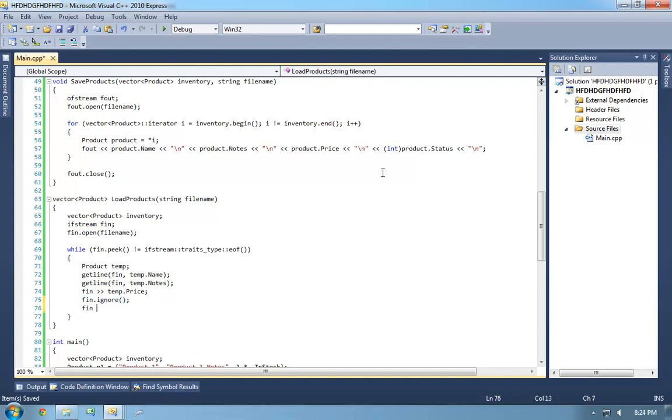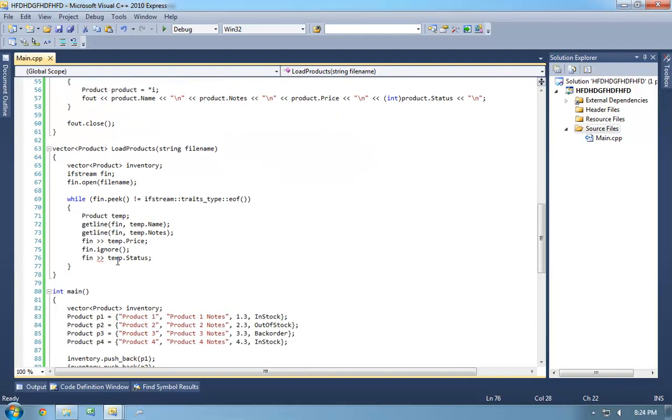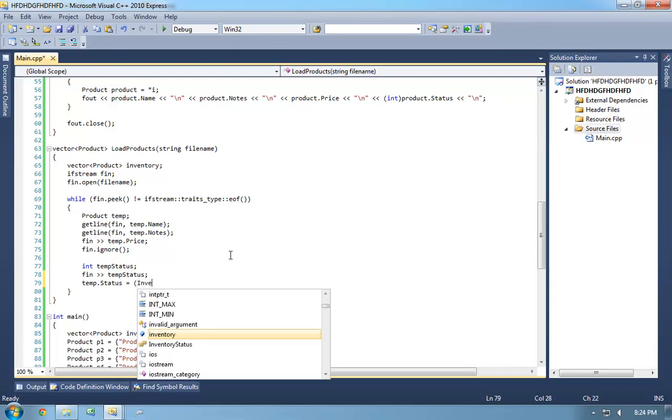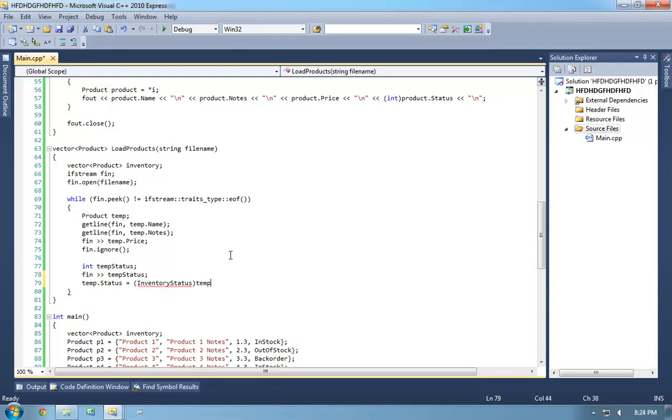Then I'm going to say fin temp dot status, which isn't going to work because it doesn't know how to read this in. So instead I'm going to say int temp status. I'm going to read it in to int temp status, and then I'm going to say temp dot status equals inventory status temp status.